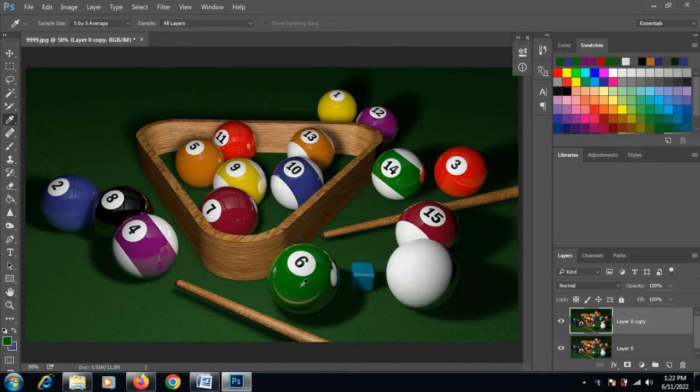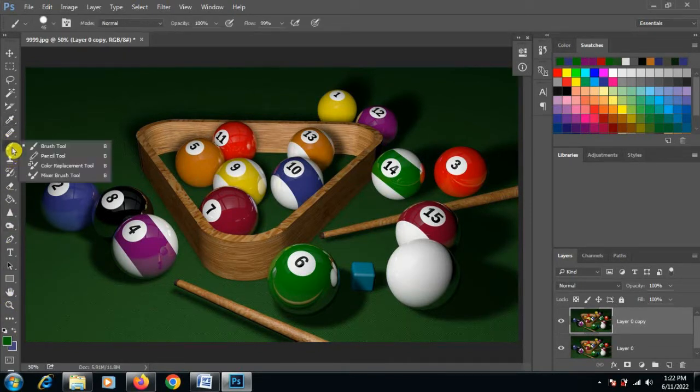Let's say you want to select the color of this green ball. You simply click on it. And then you can use the brush tool and draw a line with the green color.